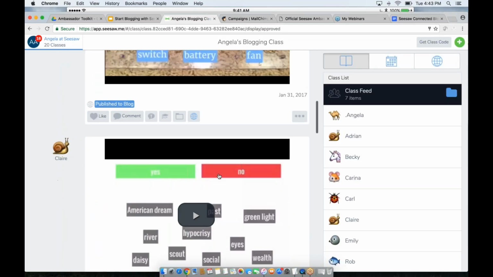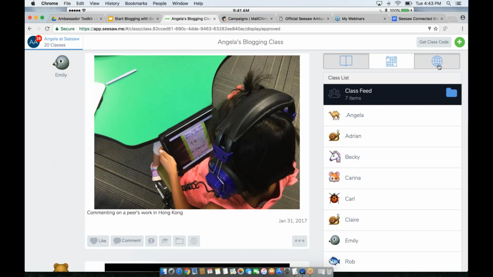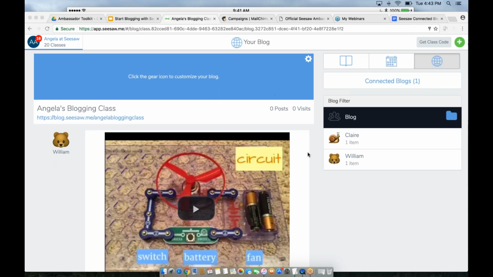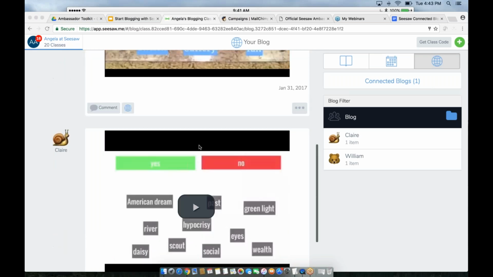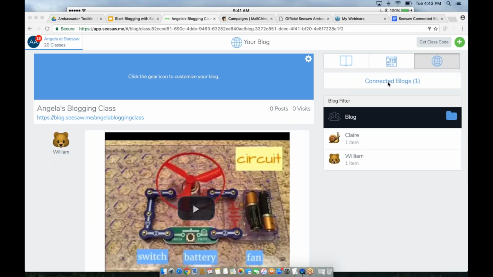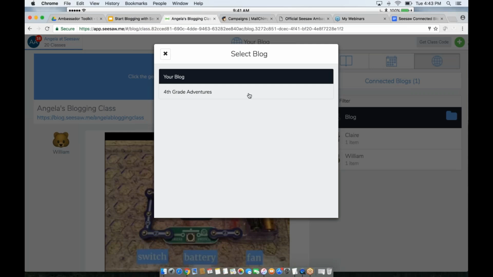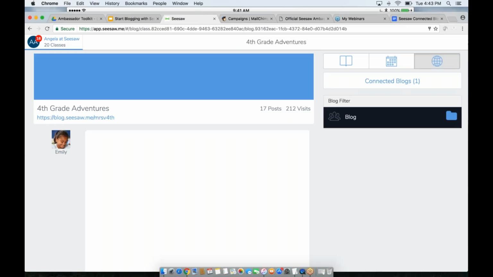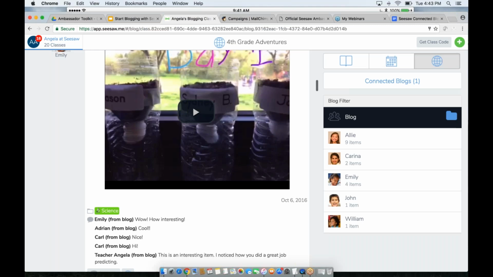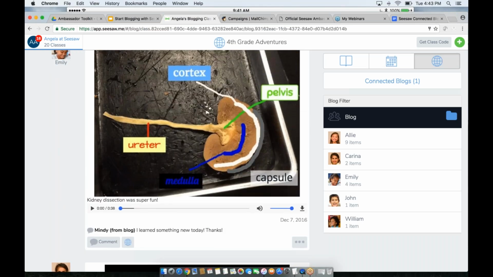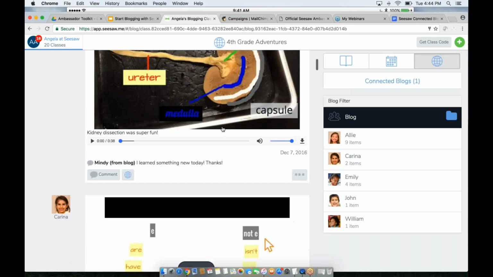So let's peek back. Here I am in my Seesaw class. To get to the blog again, I'm just going to go to the right and tap the globe icon. So here I am in our class blog, but now I see this Connected Blogs banner show up. So if I tap on Connected Blogs, I am able to then jump to a different class to view their blog. So I can jump to 4th Grade Adventures, and it takes me to their blog. What I love about this is your students already have a space where they can go to blogs that are already approved by you, in Seesaw.